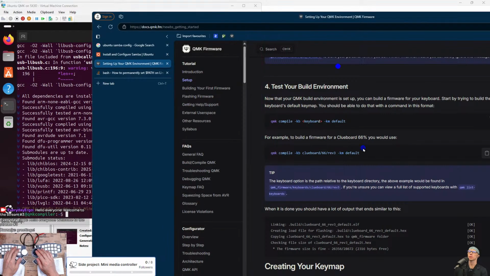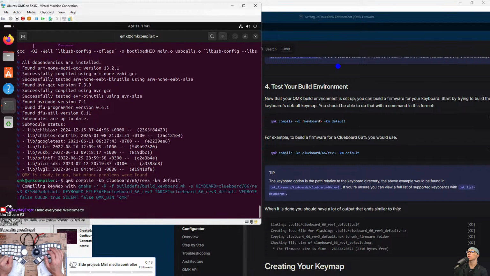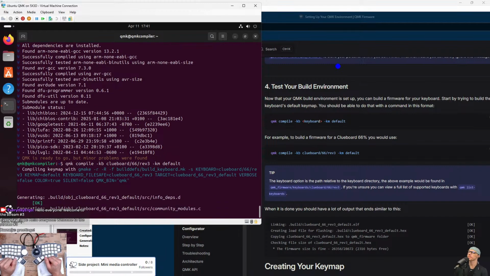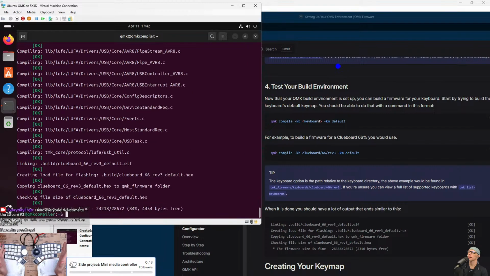So the last thing to do is to check the installation, if it compiles or not. So let's just do QMK compile, and we do keyboard gluey port 66 revision 3. And the layout will be default. Okay. And it's done. So just to compare, let's fire up MSYS.